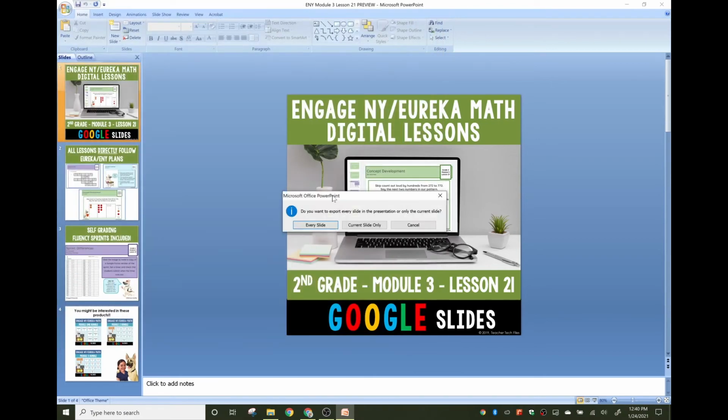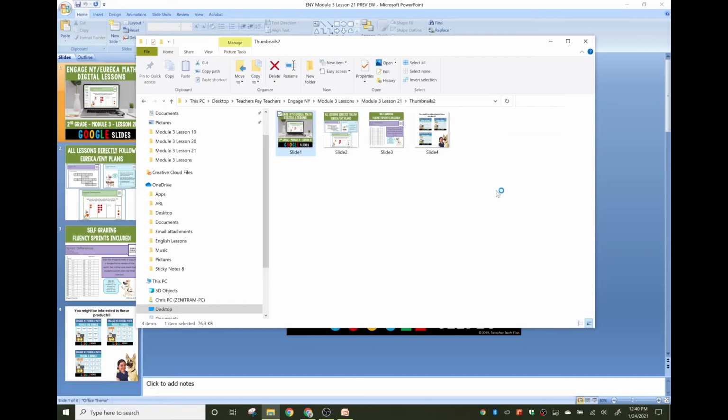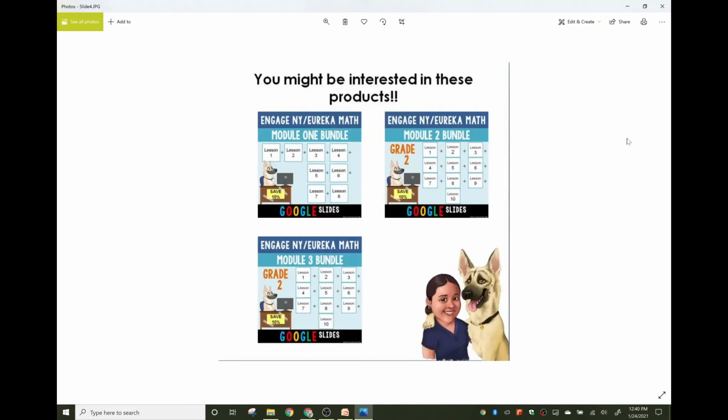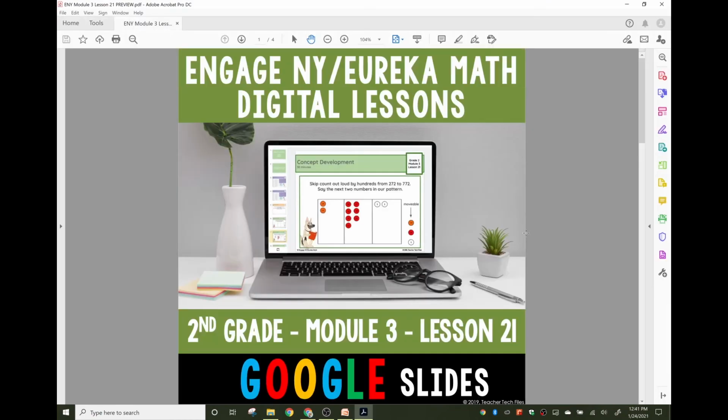Click on Save. It's going to ask you if you want to save every slide or just this one slide. Go ahead and choose every slide because that'll give you 4 thumbnails. So now you'll see there are 4 perfectly ready thumbnails for you to upload onto Teachers Pay Teachers. And you'll also have that preview file ready to upload as well. Now you have all the parts that you need to upload to your TPT product.